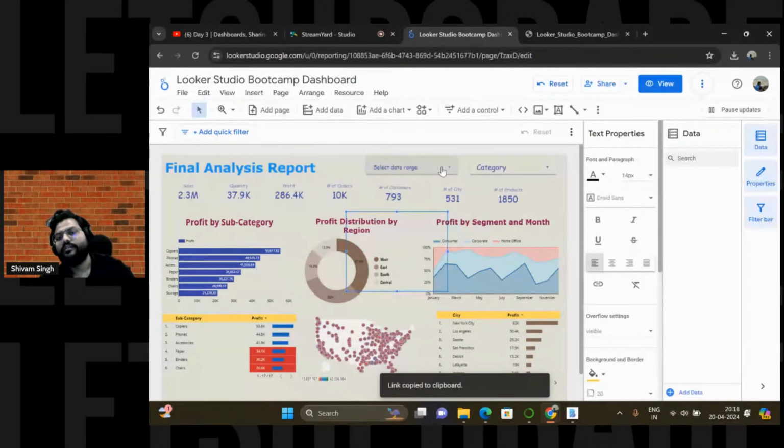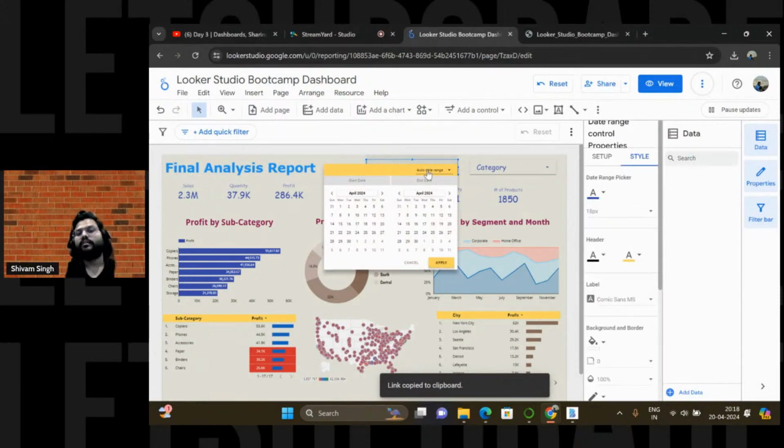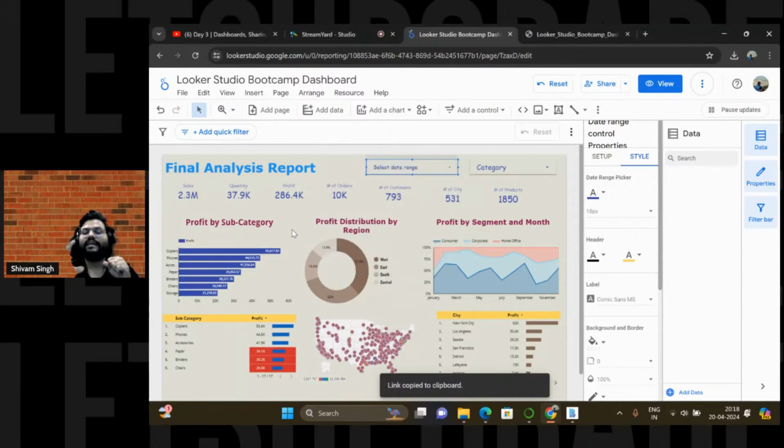Now, guys, this is completely dynamic, because if I share it with anyone, and if that client wants to analyze this particular sales data for the last year, okay, just for the last year, or just maybe for the last month, okay, so yes, they can select that particular date range, and they can see the entire profit with respect to the last month only. Okay, so you can do all these things, guys.